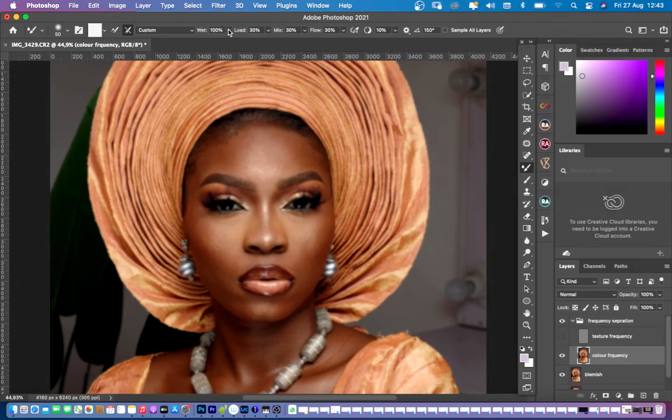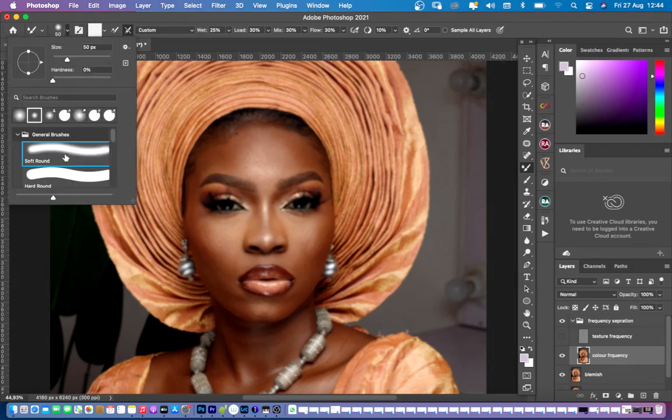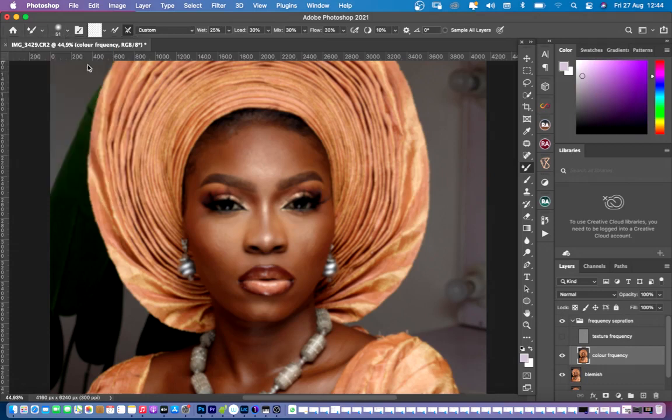Which means that you have the ability to control your brush size, your brush wetness, your brush load, the mix, the flow. You can control all these things using your mixer brush, as the name implies. Now for these settings, what you have to do is to make sure you set your brush to soft round brush, reduce the hardness to the lowest, and increase the size a little bit. You can control this size by using your bracket key to open and bracket key to close.